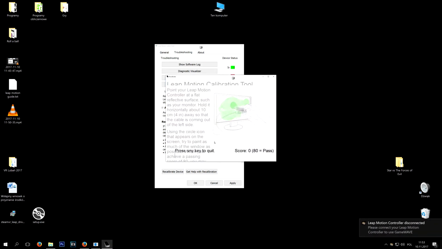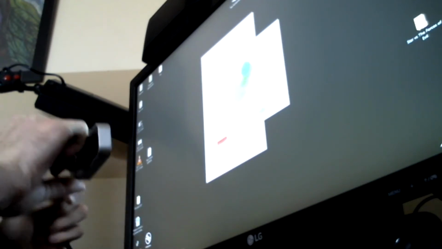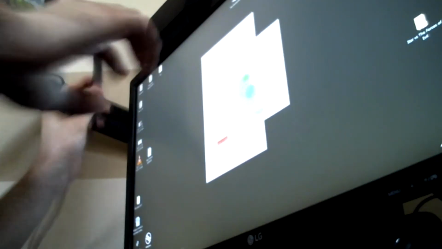So now it is important that you hold your Leap device in position that cable is on the left side, and then you move it up, down, left and right just to score 80, which is the pass point of this device. Please remember that the cable must be on the left side, and this process may take a while. It's like a minute or two, but it will pass eventually. You need to move your device, rotate device and move it around your screen so the score that is visible on your monitor equals 80 or bigger number. Make sure that your device is clean, otherwise it might not work properly.